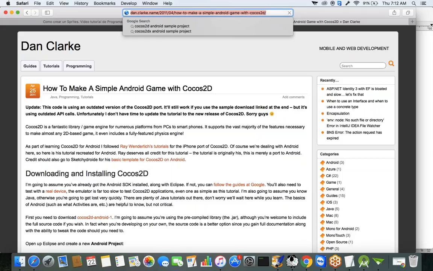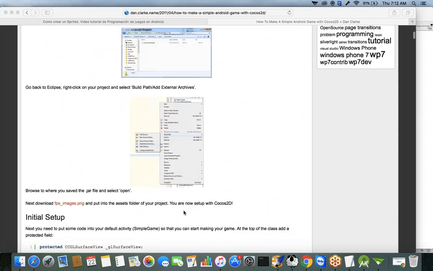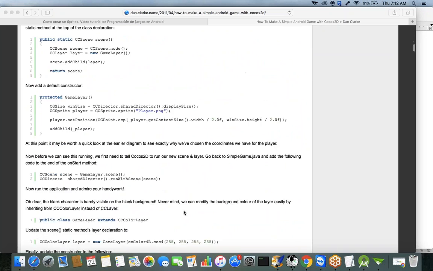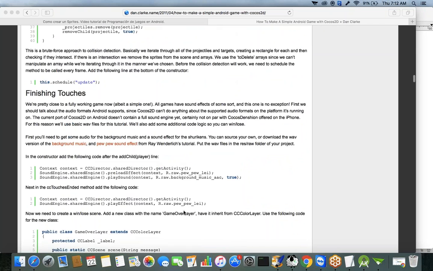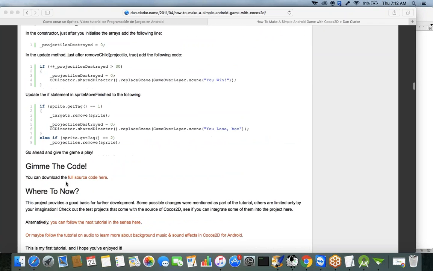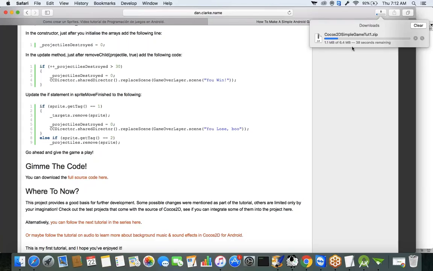I'm sending this URL also. Let's go through this URL and you can find that sample project. Just scroll down. You can find the source code, one sample project. See, you can download the full source code here. Let's download this file. It's downloading the sample project now.